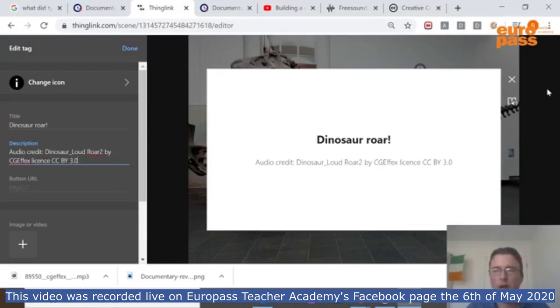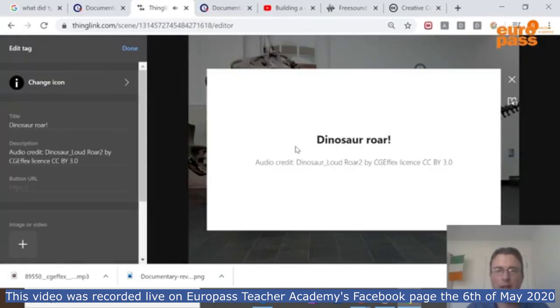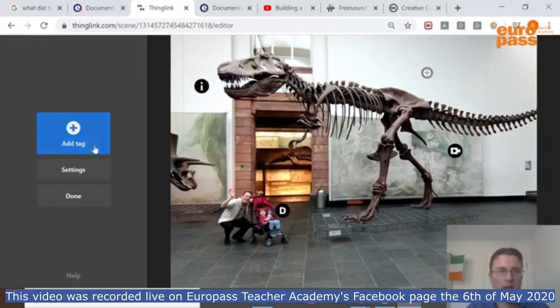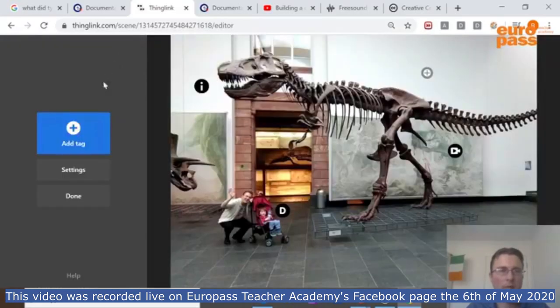So, okay, this is it. I put this here where the mouse is, and now click this. There we go. Could be a bit louder, but it still works. Okay. Now, this is what I can do with adding text and media. One thing. You can also just add a narrative under there.